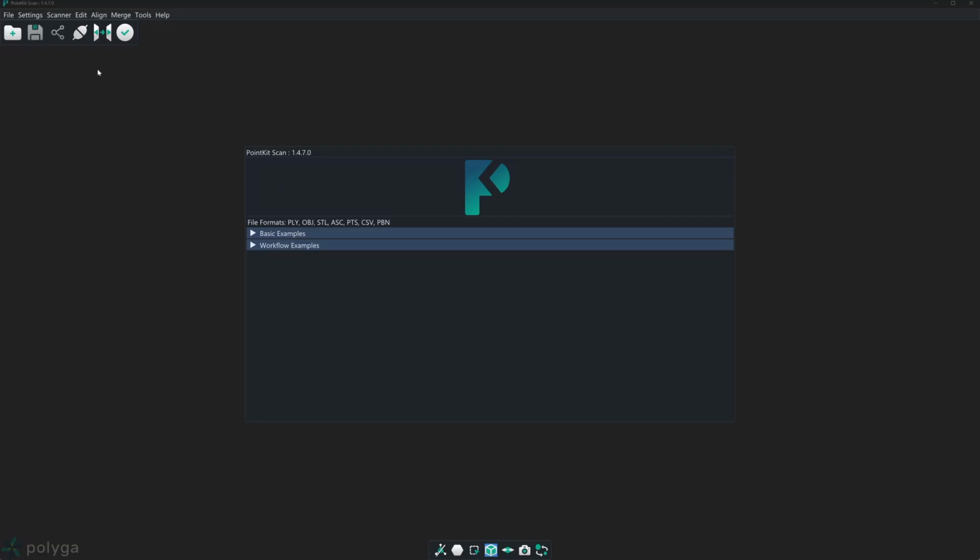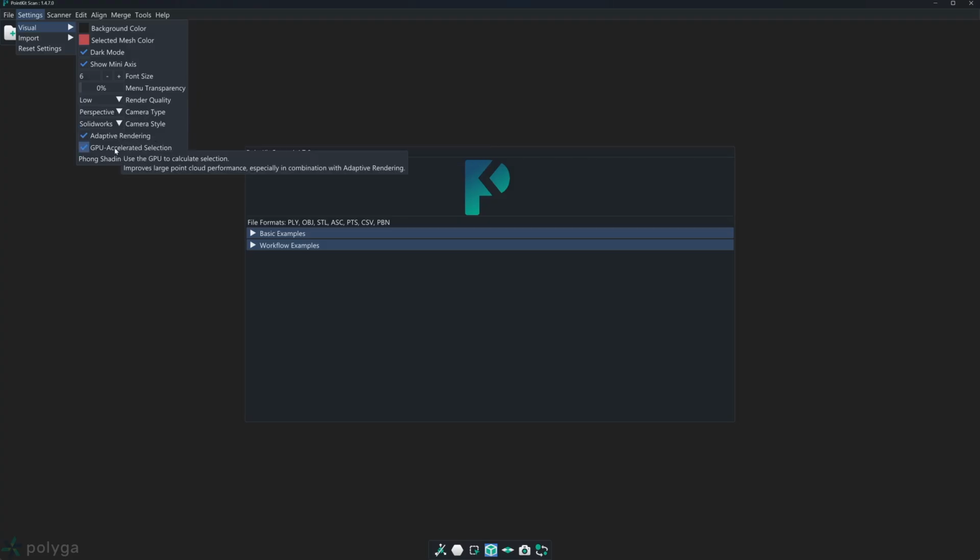Hello everyone. In this video, we'll show you how to quickly edit, decimate, and visualize large point cloud data in PointKit. First, let's make sure that our document units match our data and that we have adaptive rendering and GPU accelerated selection. You can also choose to lower your render quality for a smoother experience.